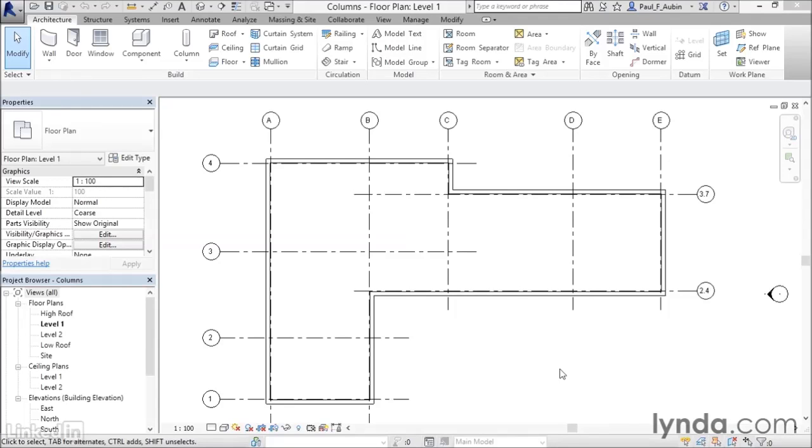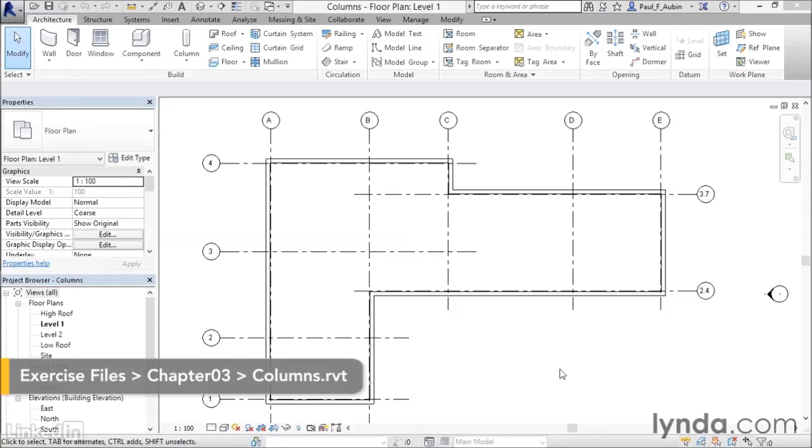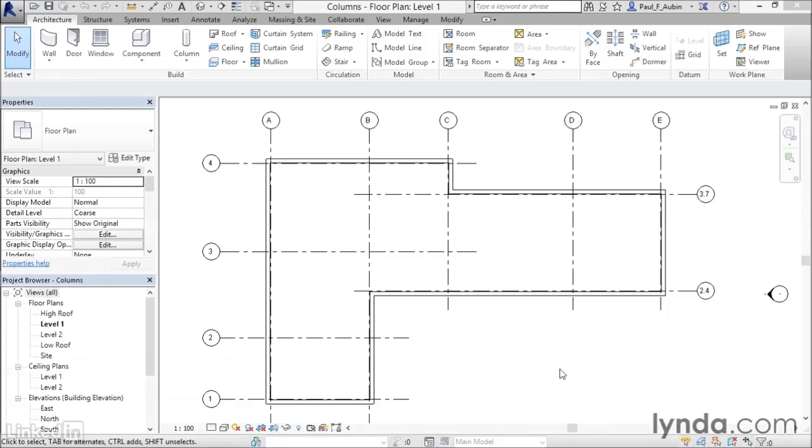In this movie, we'll add some columns to our building layout. Revit has two different kinds of columns that we can use. There's architectural columns and there are structural columns, and we'll look at both of them in this movie. An architectural column is sort of a simple version of a column. You can use either or in your projects, but I actually like to use both.